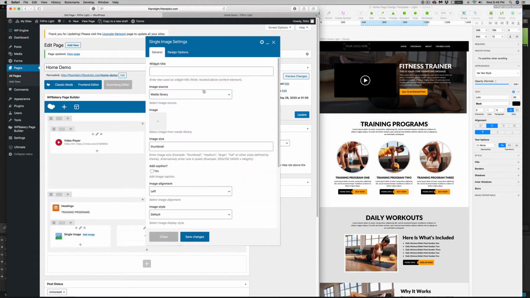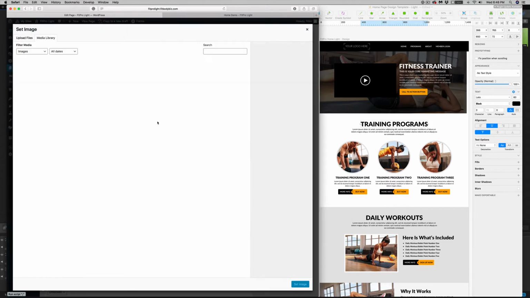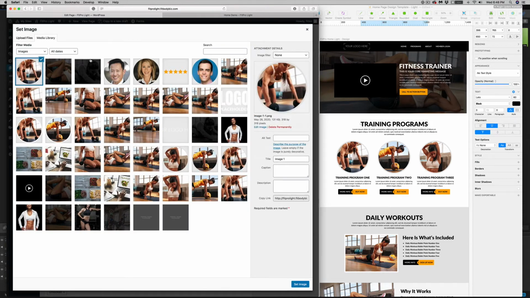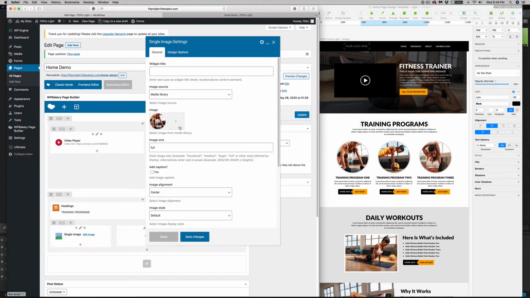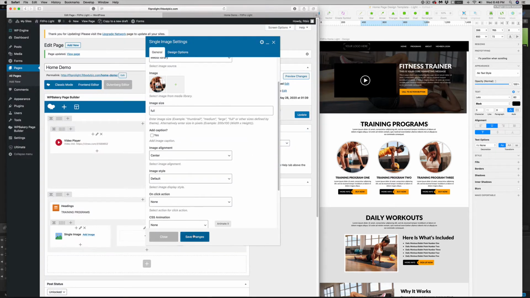This is gonna bring up the settings window. We're then gonna make sure that instead of thumbnail, we're gonna put full because it's gonna make it the full size image. We are then going to make sure this is center aligned. And now we're gonna go ahead and search for that image on our hard drive and add it in there. Now that that image has been added in there, go ahead and click on Set Image. That image has been added in there. Then we're gonna go ahead and click on Save Changes.